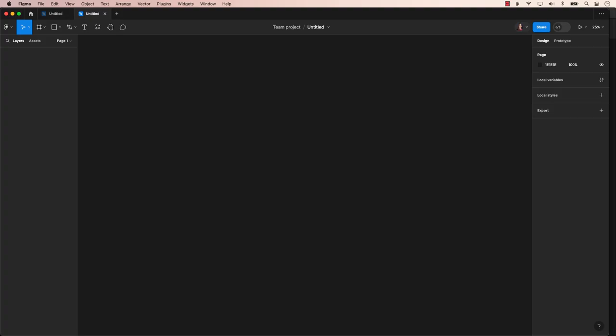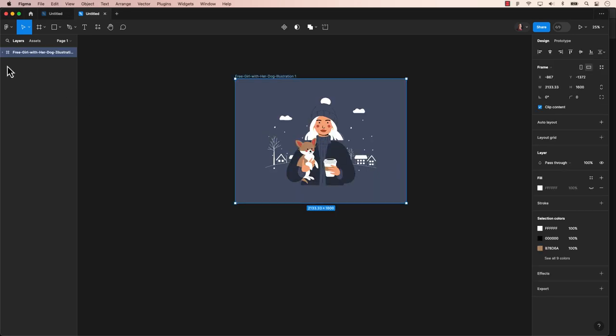Now return to Figma. Simply drag and drop the SVG file we just saved directly into Figma. Upon opening the frame and layers, you'll notice the various vectors within the SVG.